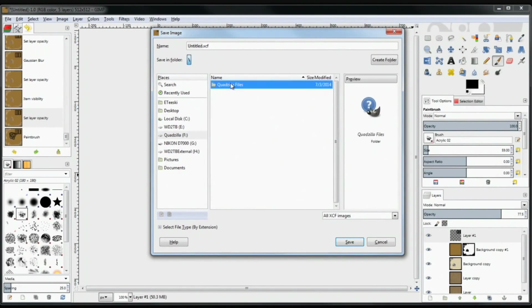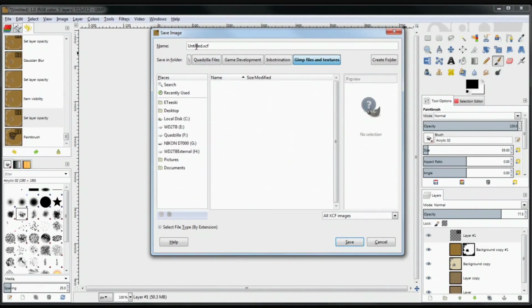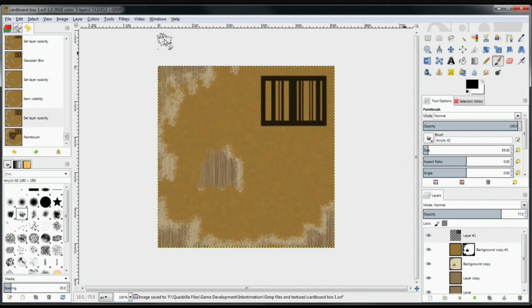Let's see. I'm going to put it with my game development indoctrination, and I guess I'll create a folder, and let's see, I will name this folder GIMP files and textures, whatever. I'll just name it in there, and I'm just going to call this cardboard box 1. And the way I saved it right there, I'm saving it as a, oh, I don't even remember what that was, .x something. I'll pull it up.